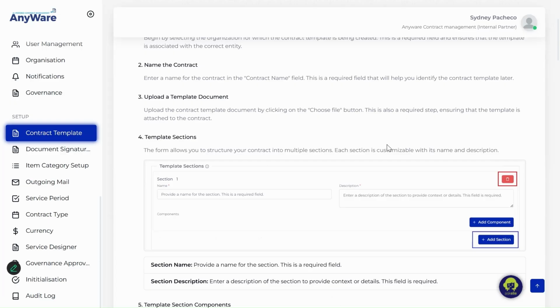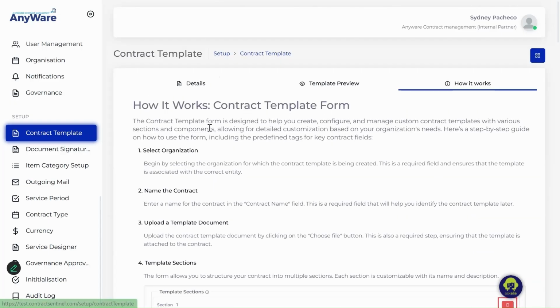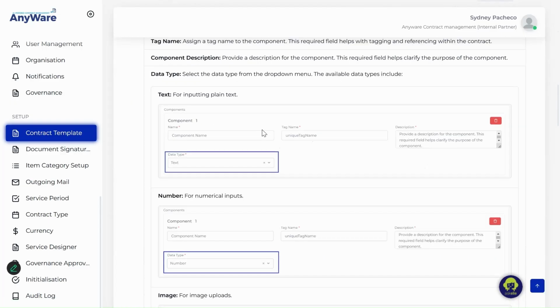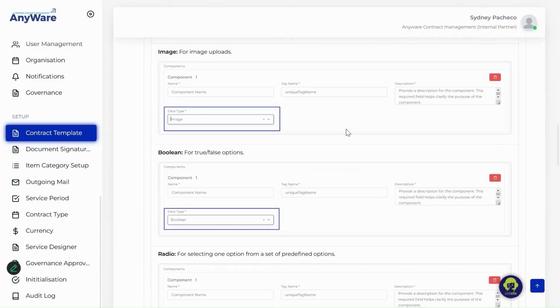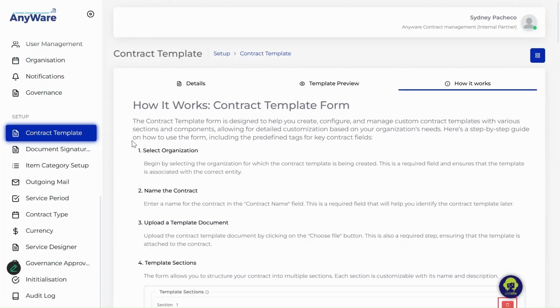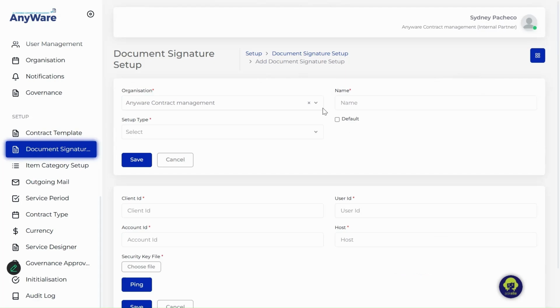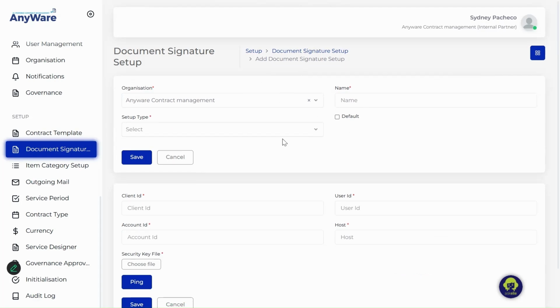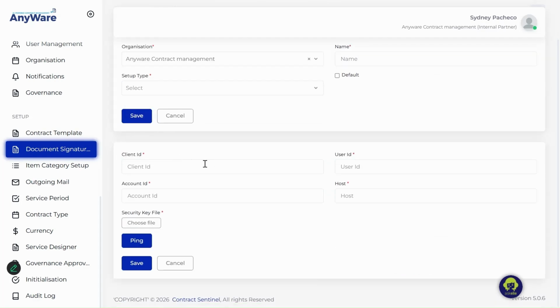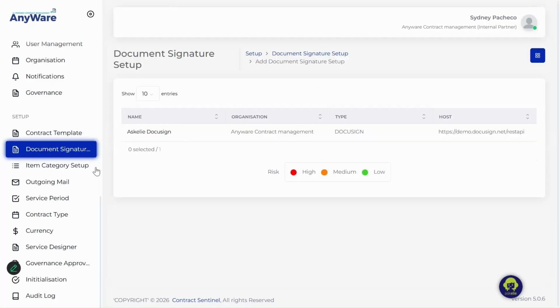And this is just giving you a quick overview of how this contract template module would work. There's a lot to it, so I just wanted to show you this quick overview for now. You also have this document signature section where you can create different signatures for your documents. And it'll just show you the name, organization, type, and host. You can add a new document signature here. You just fill out all of these fields, press save, and it'll then show up here.